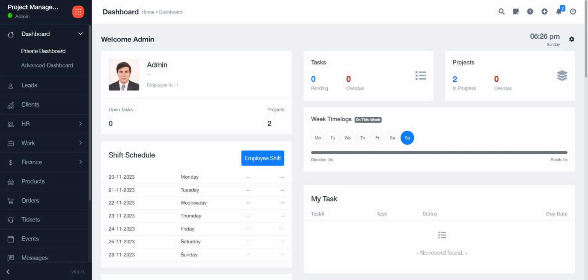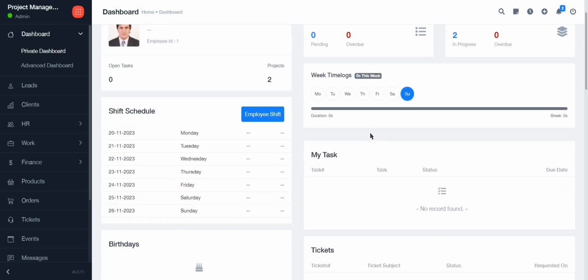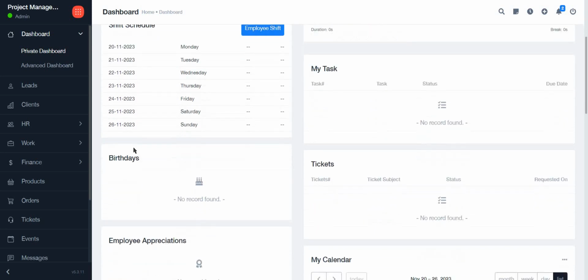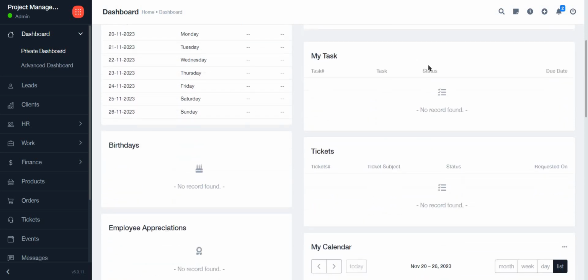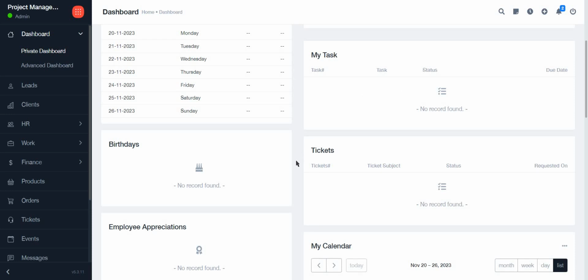where you can see the open number of tasks and projects. In tasks, right here you can see the number of pending and overdue projects, and what all tasks are overdue. Then in the project section we can see the number of projects in progress and overdue. Along with this, we can see shift schedule, week time logs, my task, then birthdays, then tickets for complaints. Right here we can see.